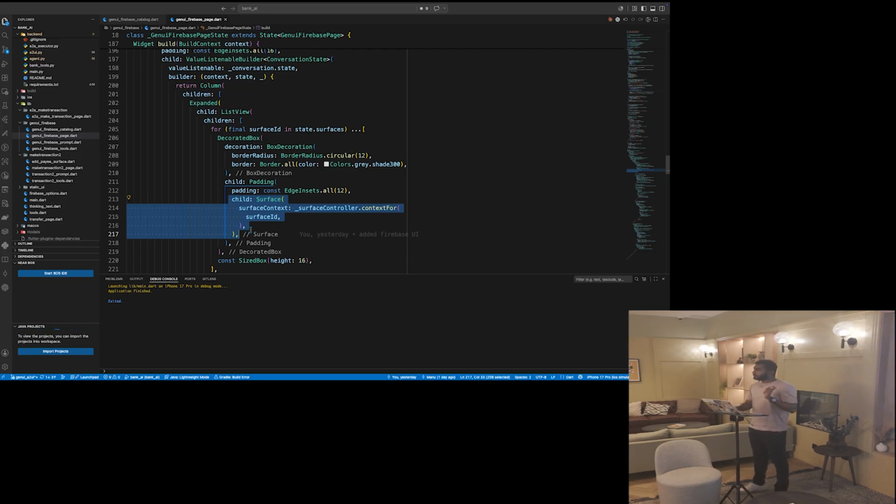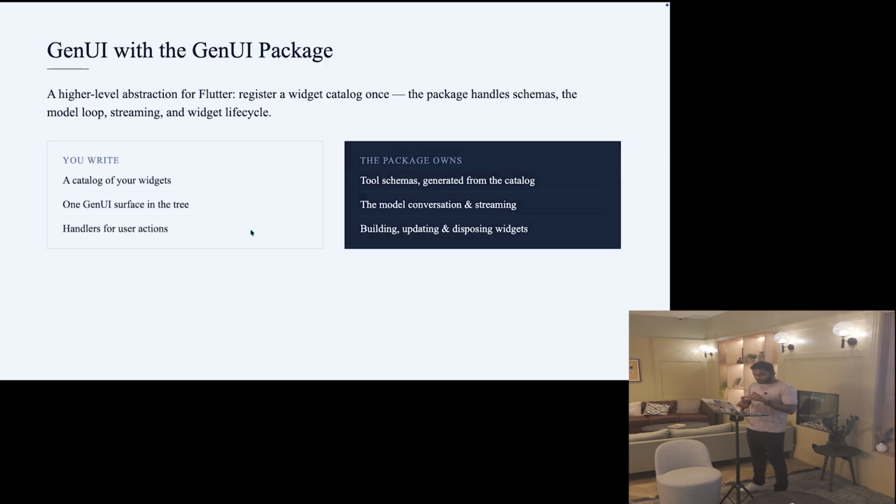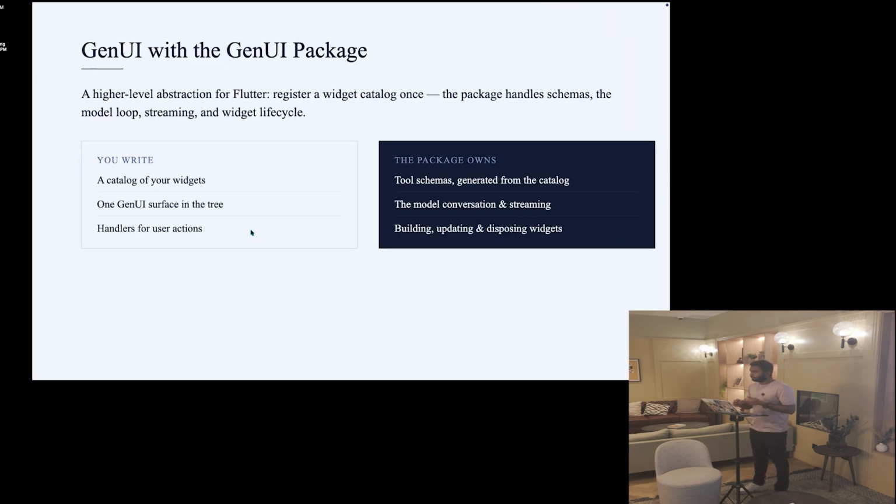But the problem that you see here is that the logic that you are writing is in the front end, the LLM model is in the front end, the system prompt is in the front end, the widget catalog is in the front end. So everything is in the front end. So right now, say for example, you need to add a new feature, say for example, I need to show the transaction.